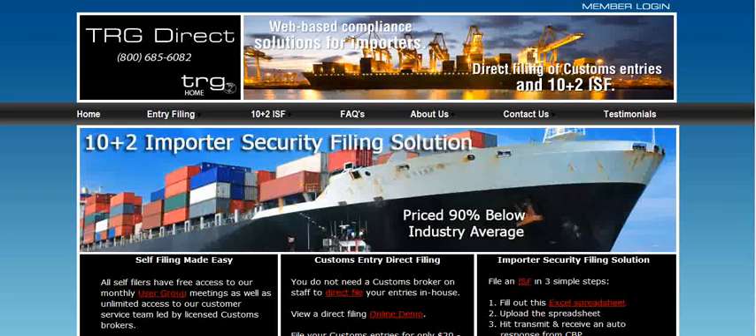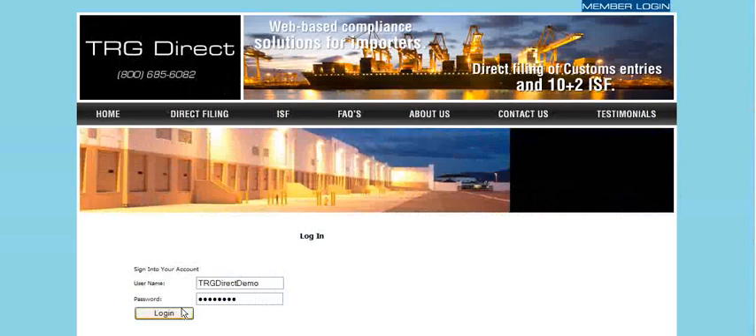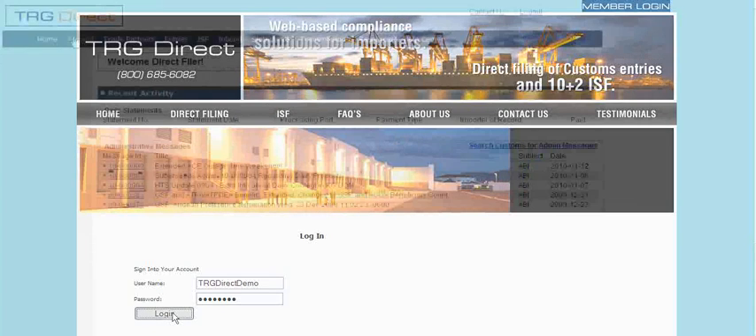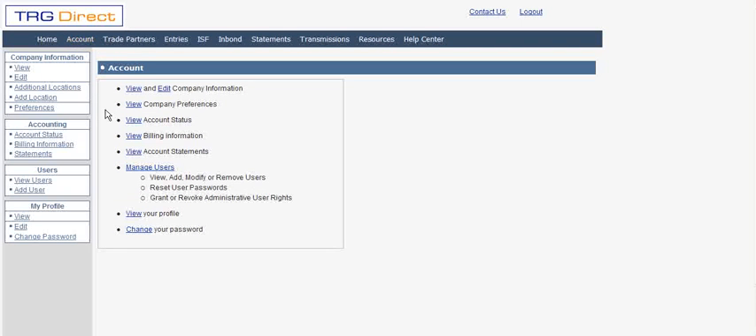I'm now going to briefly walk you through our system and show you just how easy it is to file ISFs through our system. The first thing you need to figure out when you're filing ISFs yourself is who is going to be filing.